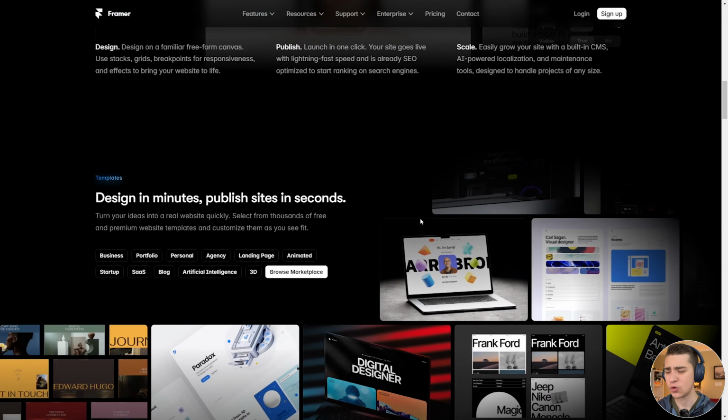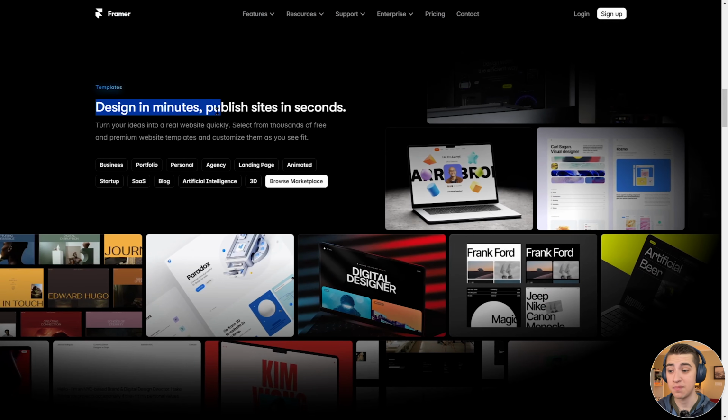Framer also has tons of cool templates, so you can literally design in minutes and publish sites in seconds. This is good for people who don't have design experience as well as coding experience and just want to get a website up that looks pretty clean. You have the ability to simply pick out a template, make the necessary changes to make it yours, and have it up in minutes and then published in seconds.